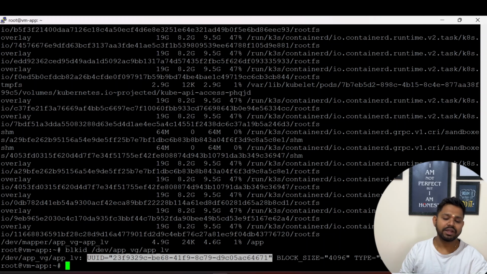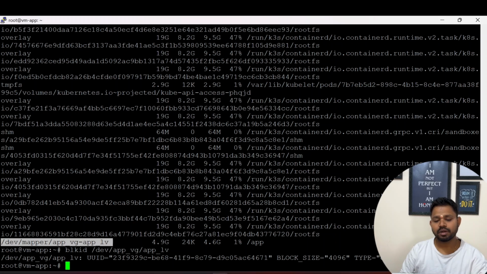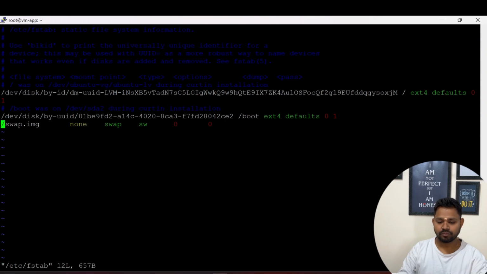This is the ID of your partition. This is the mapper path of your partition, and /dev/appvg/applv is the partition path or volume path. Any of these three things can be used in the fstab entry. Do vi on /etc/fstab. Go to the last line, it's already there.